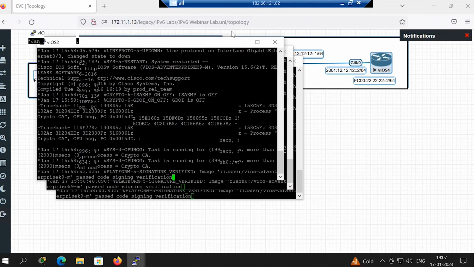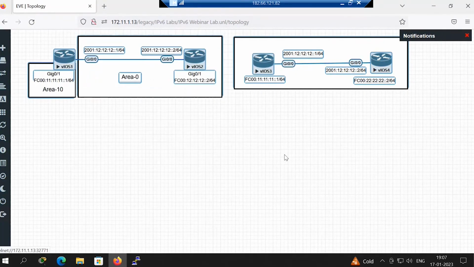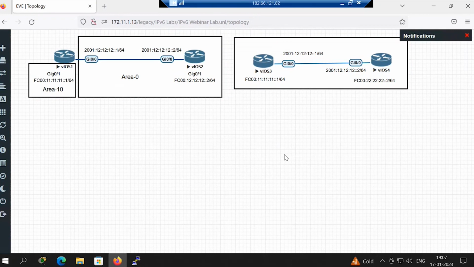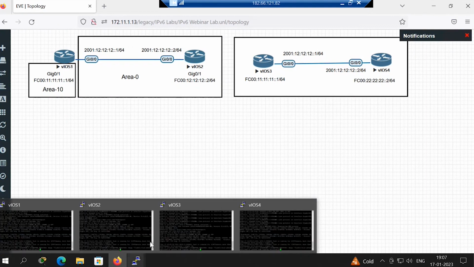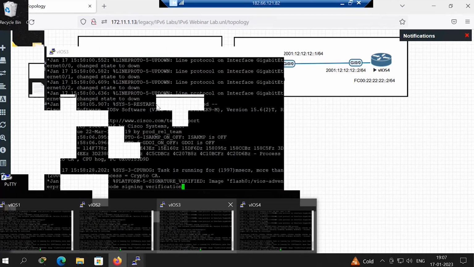So we are back with the lab, guys. As you can see here, I got 2 pre-configured topologies. The first topology has VIOS 3 and 4, in which we are going to use some static routing. And over here, this area 10 and area 0 is basically for OSPF version 3, which is all about IPv6. I will not describe the complete OSPF because this is just a quick introductory part. We will see OSPF IPv6 and the OSPF sections, but we'll see some basic things in IPv6. So let's quickly get started with VIOS 3.